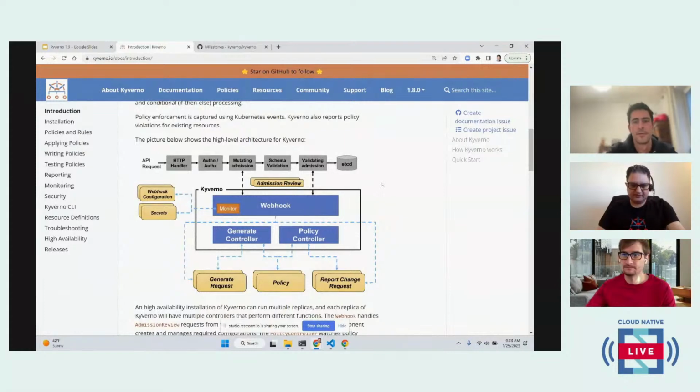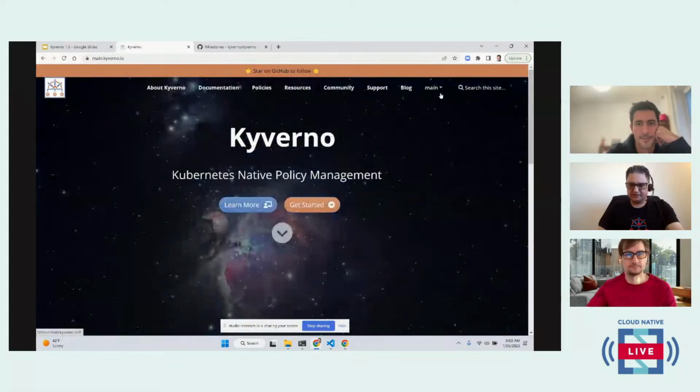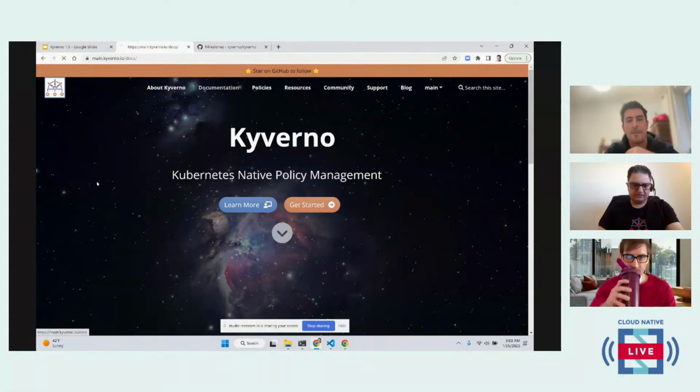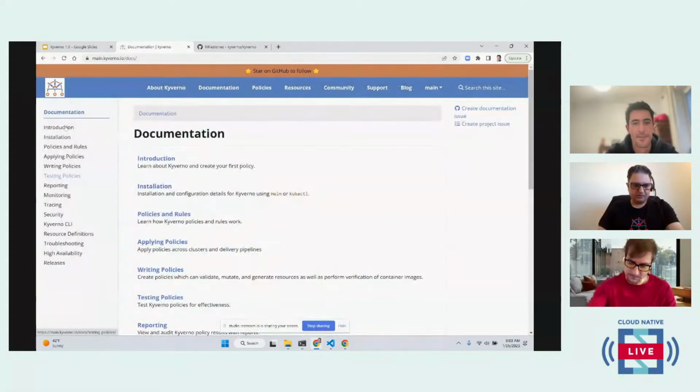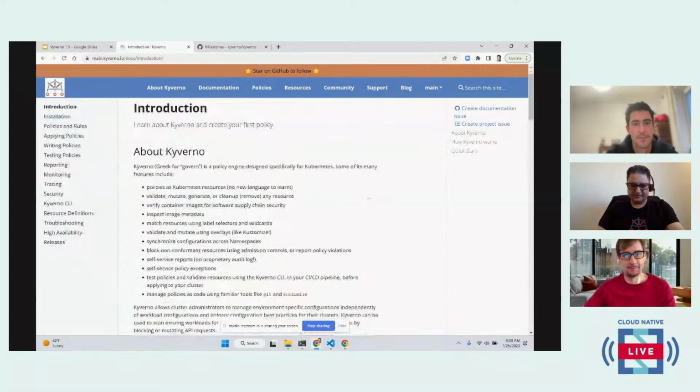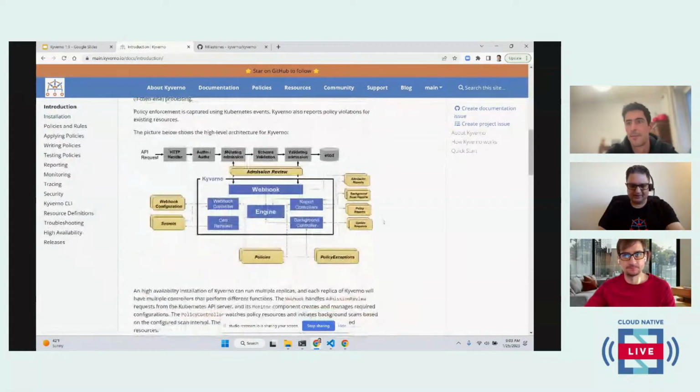Kyverno itself runs as an admission controller. It's also available as a command line tool you can run in your CI/CD pipelines to verify policies outside of clusters, and it does background scans. Now, once Kyverno gets installed, let me switch to the latest version of this doc. So I'm on version 1.8, so I went to main, and we'll look at the documentation for the architecture diagram because it's changed with 1.9.